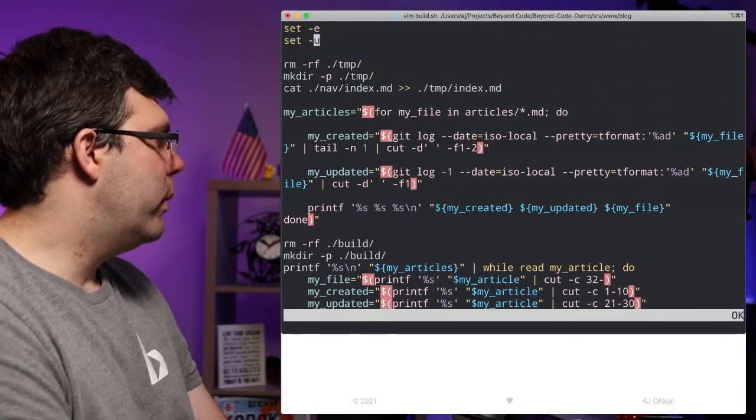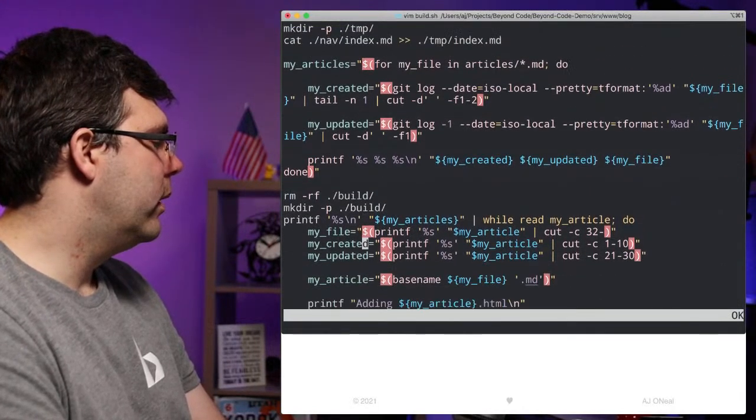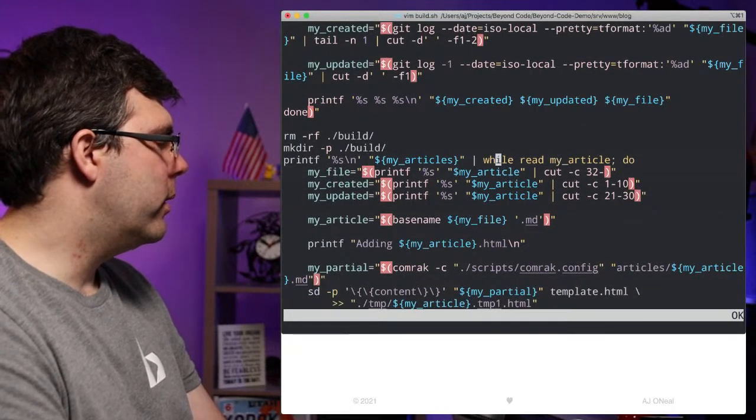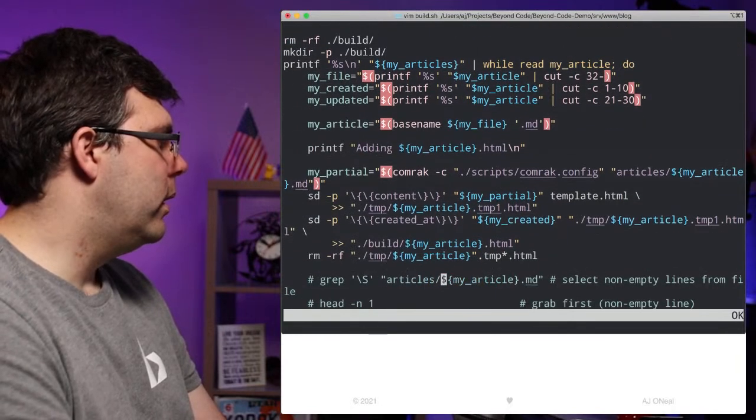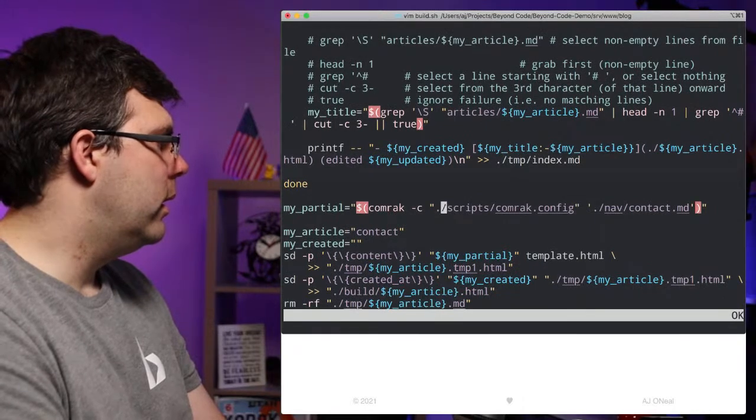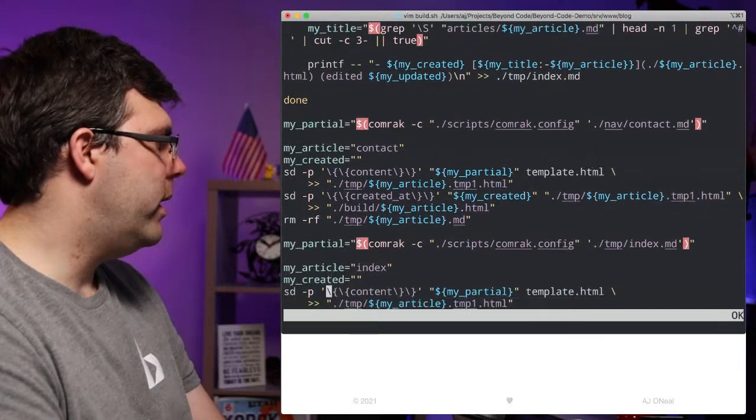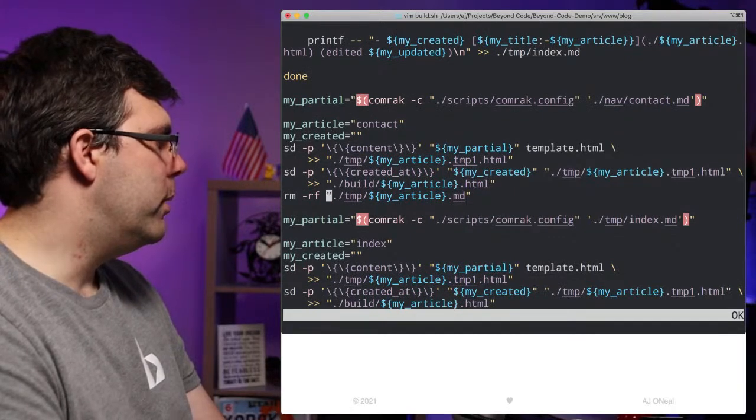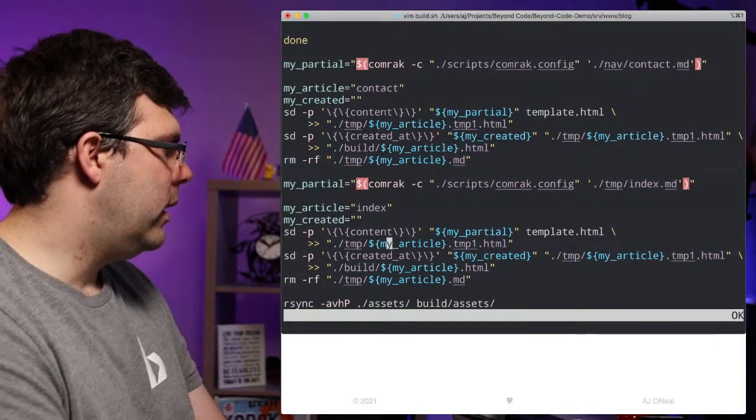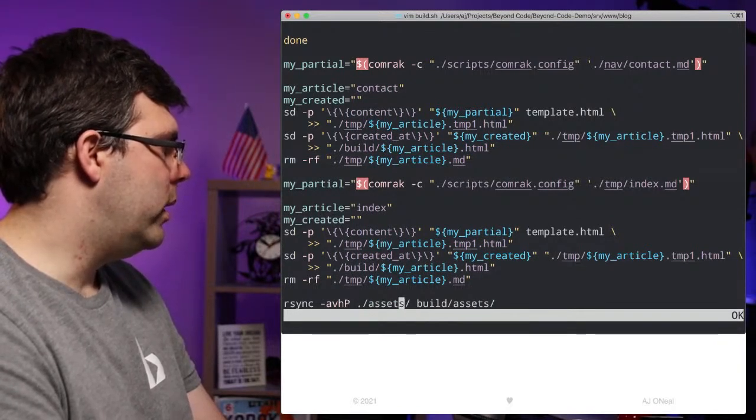Okay, let's go back to where we were. All right, we remove some stuff. We print all the articles for each article. We run all the build stuff on it. Okay, then we build a partial of the nav, and we build another partial of the nav, and then we rsync everything.